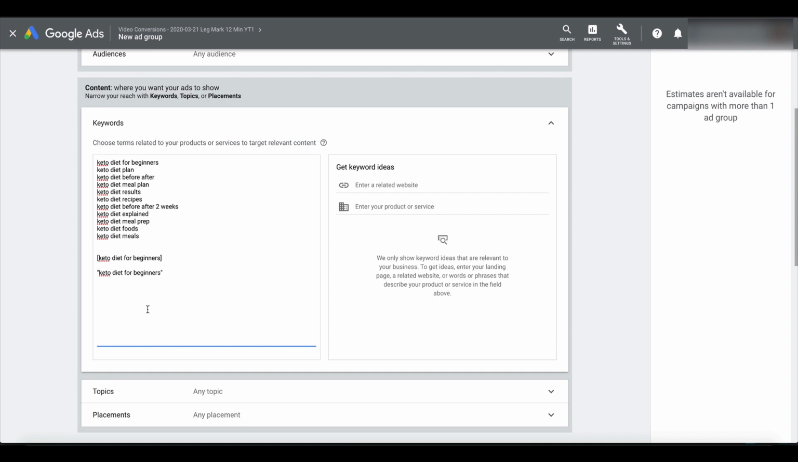Let me just put a space in there so it makes sense. There, what would happen is it has to have some combination of this. It has to be like diet keto for beginners, or beginner keto diet. Something where there's a combination of it, not just where someone types in diet and potentially your ad would pop up.